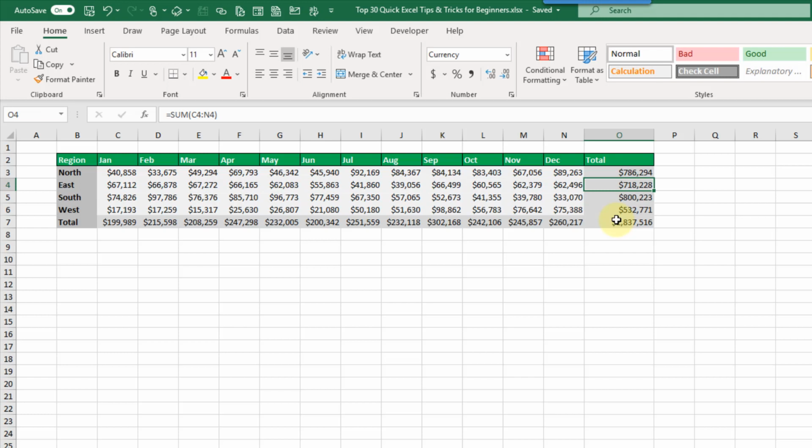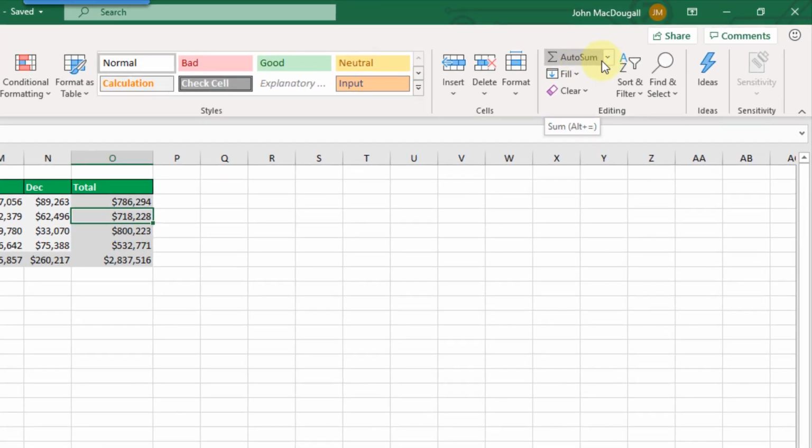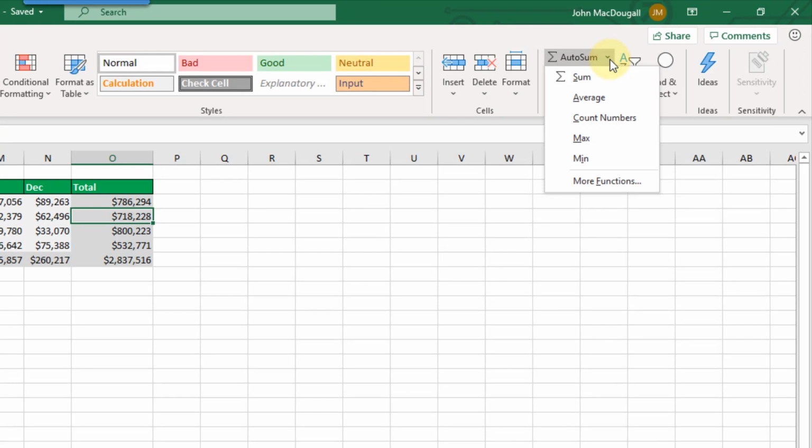Now, if we want to add other types of summary functions instead of a sum, we can go up to the Home tab, and the AutoSum feature is here. And if we click on the arrow to the right, we have the option to add averages, counts, maximums, and minimums as well. So that's the AutoSum feature. It's a quick way to add totals to your data.